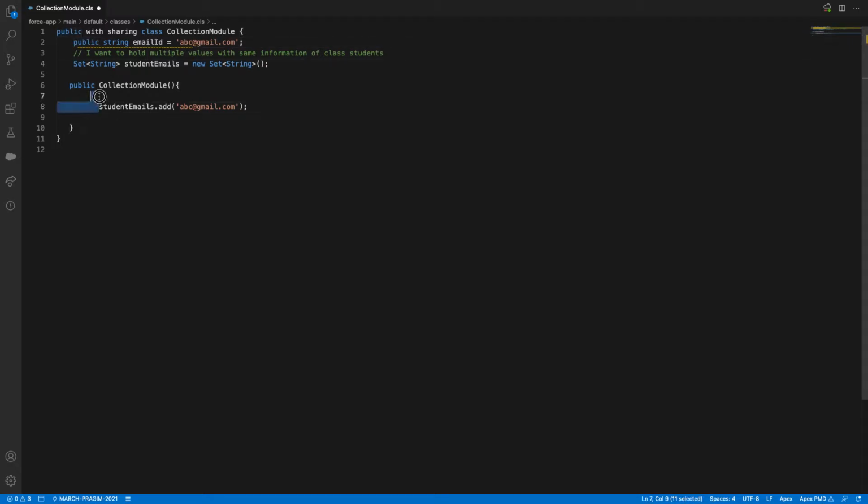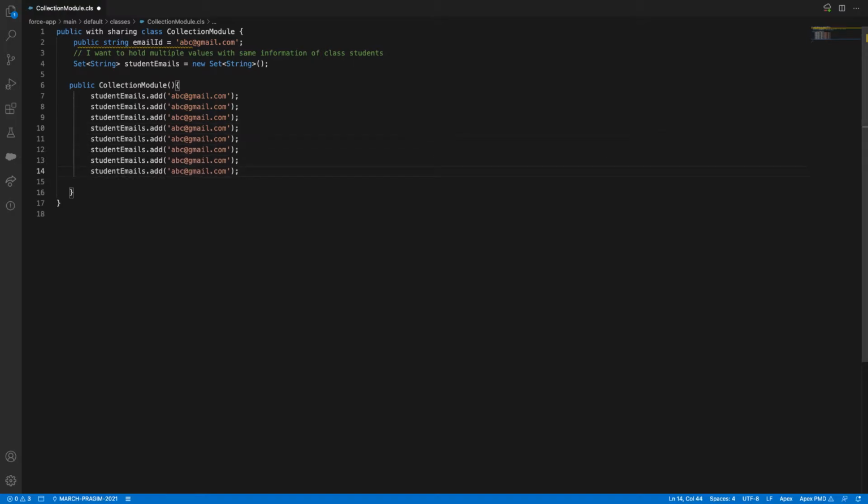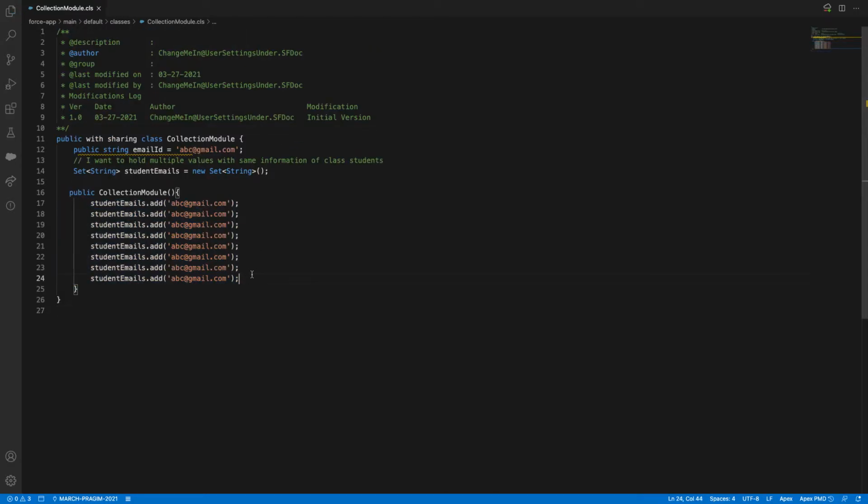So if you want to add multiple details, what I can do is put in studentEmails whatever you want. How many values have I added here? 8, right? Now we have a method called the size method. If I say studentEmails dot size, as soon as I ask the question, how many emails did I add, the system will also tell us.